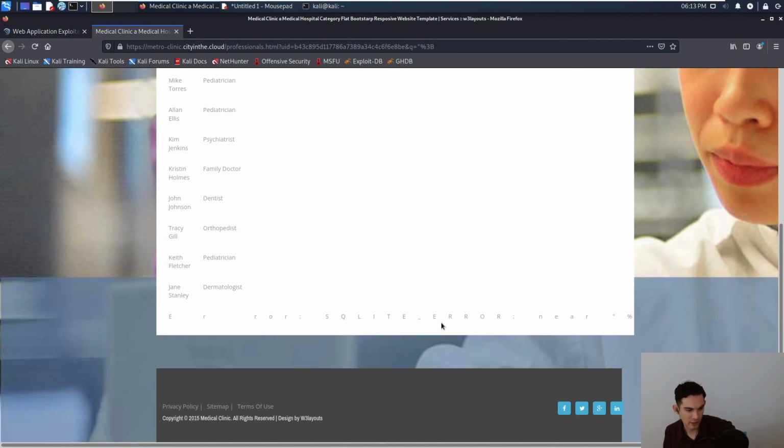Ways that you can trigger errors: enter in single quotes, enter in double quotes, enter in semicolons, enter in the two dashes. Try to enter in as many of those different things as you can. If they aren't doing proper filtering and sanitization of your input, it's very likely that one of those things will trigger an error.